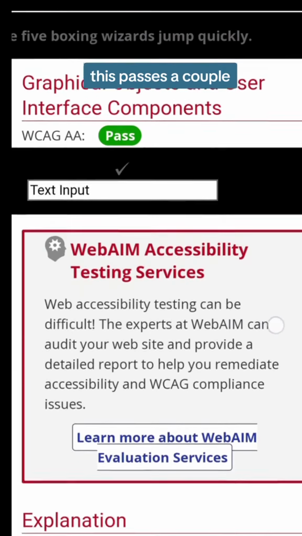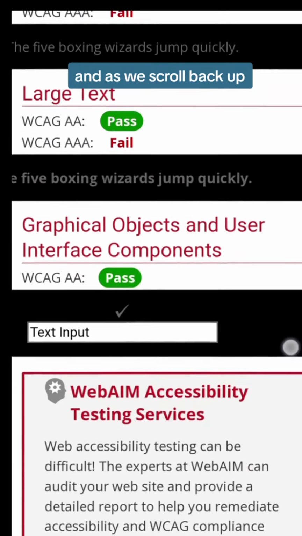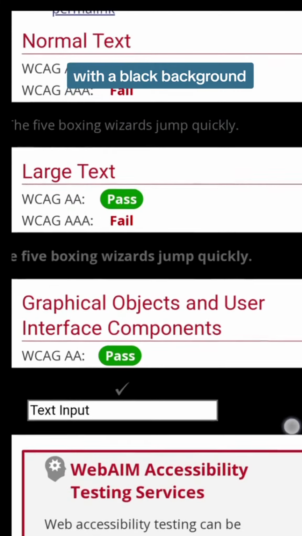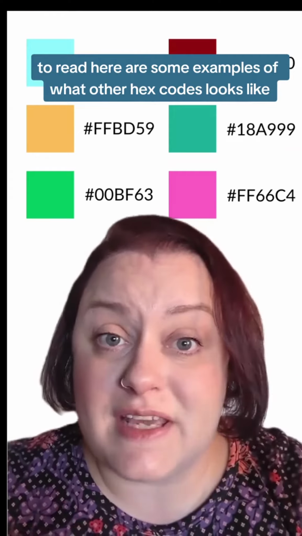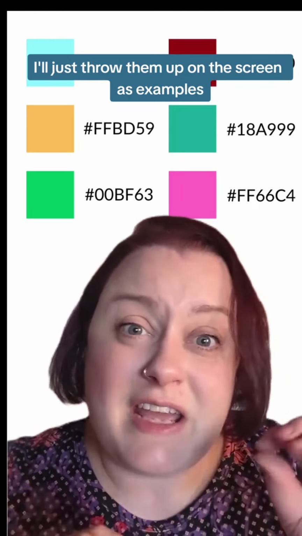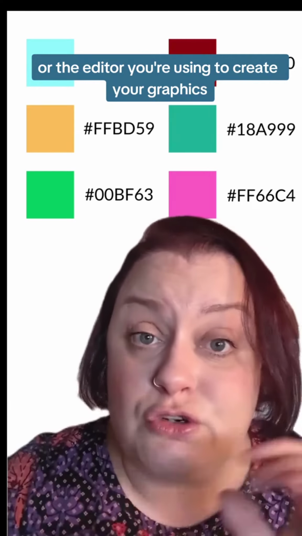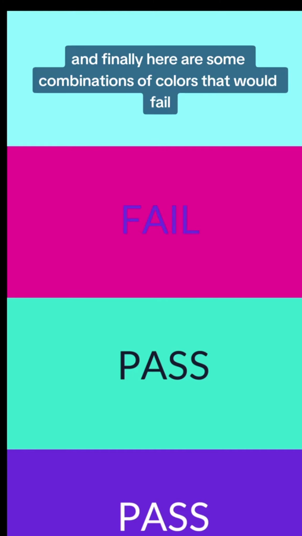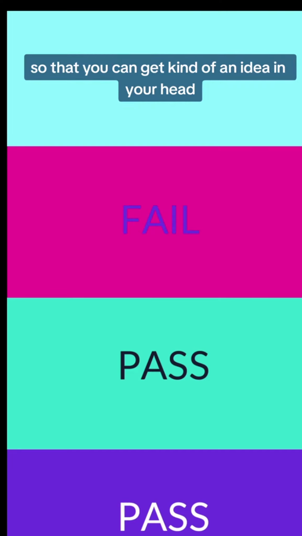This passes a couple, but it does not pass all 5 evaluations. And as we scroll back up, you can see the examples with a black background with the darker gray text on top of it that's very hard to read. Here are some examples of what other hex codes look like. I'll just throw them up on the screen as examples, but you're going to have to pick the exact code from the editor you're using on your website or the editor you're using to create your graphics. And finally, here are some combinations of colors that would fail versus combinations of colors that would pass so that you can get kind of an idea in your head.